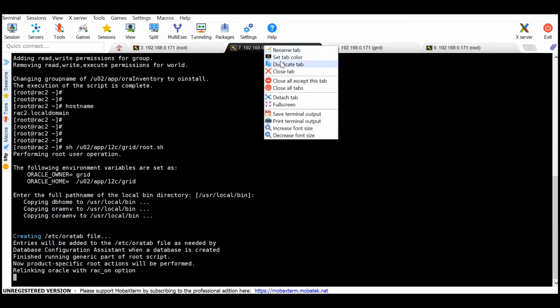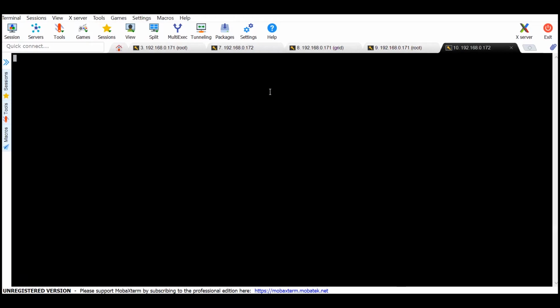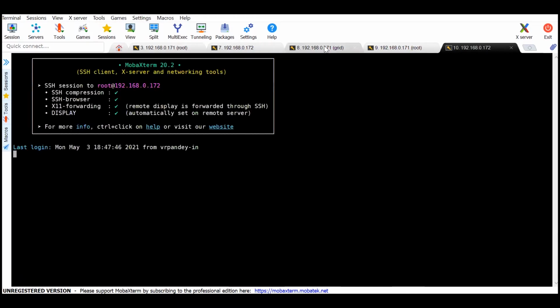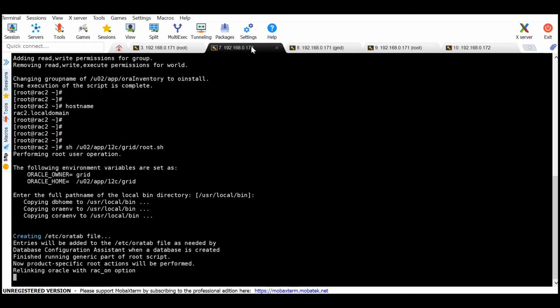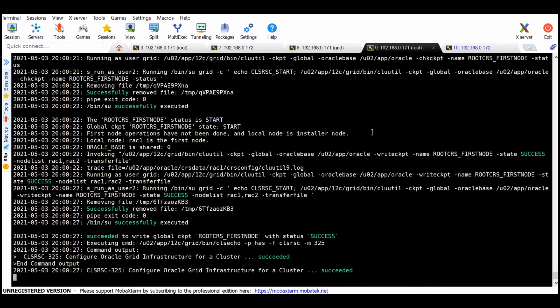So what I will do, I will duplicate the session, and again I will tail the logs so that you can better see the output and understand what exactly is happening in the background. It will take a few minutes, so we have to be a little patient about this.